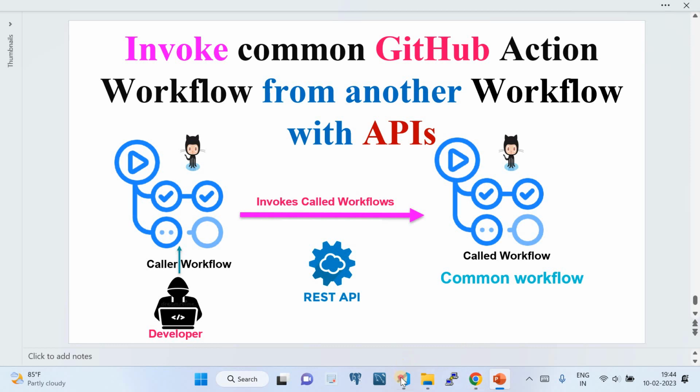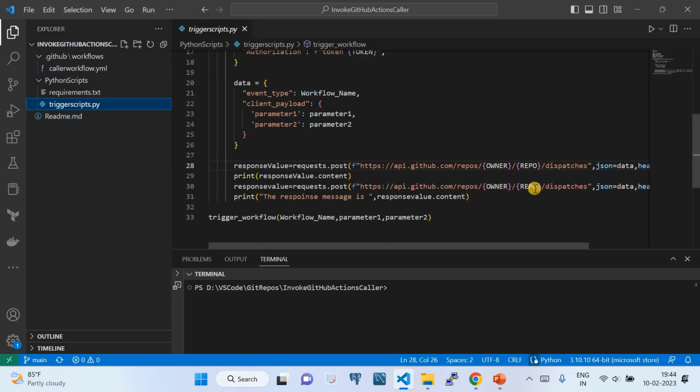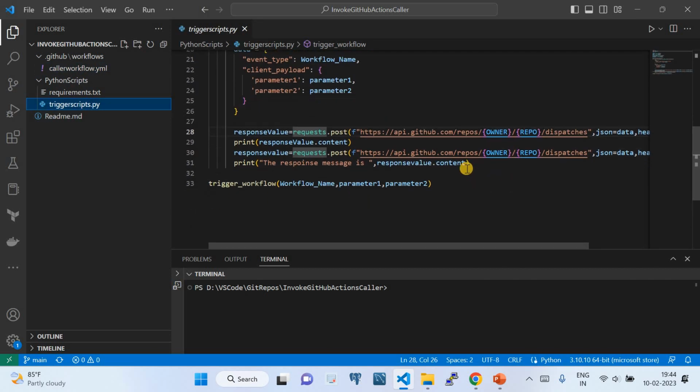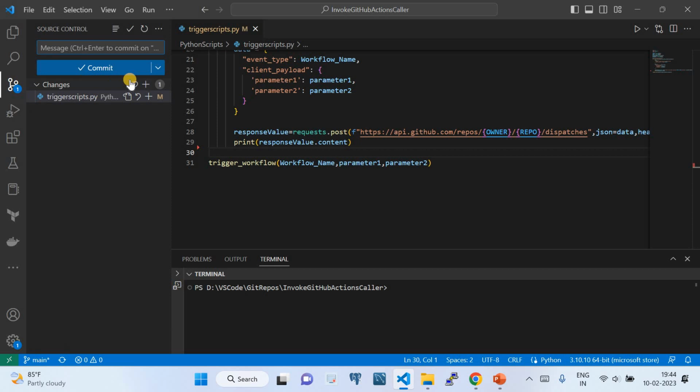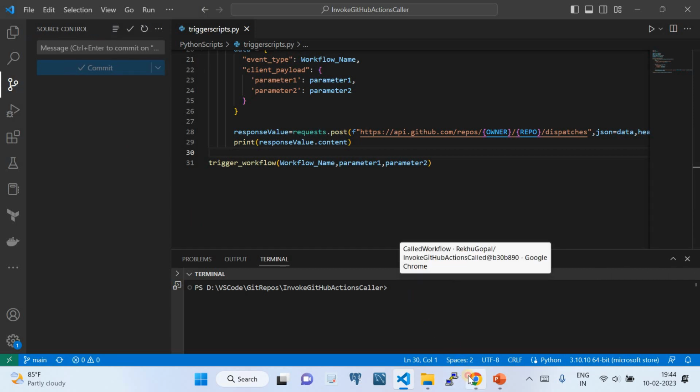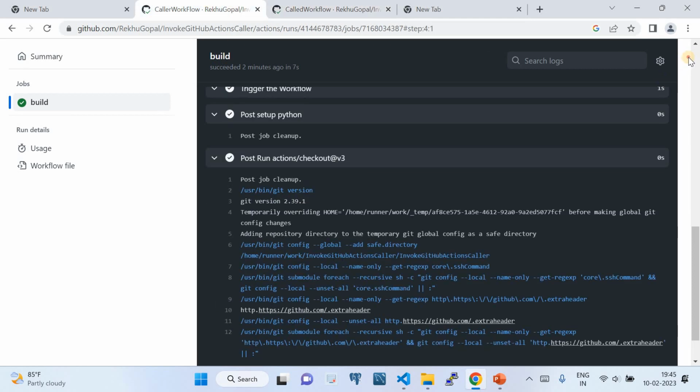Finally, I promised to show you that it invokes only one time, right? For that, I go here and remove this, because I want my code to invoke my workflow only one time. I just update this and commit it. This is the last step that I'm going to show you, and that's the end of my demo. All right, so it looks like the code has been merged.